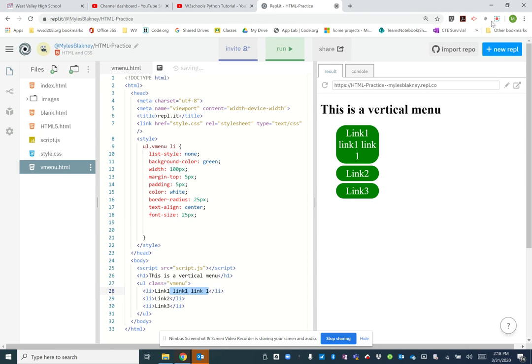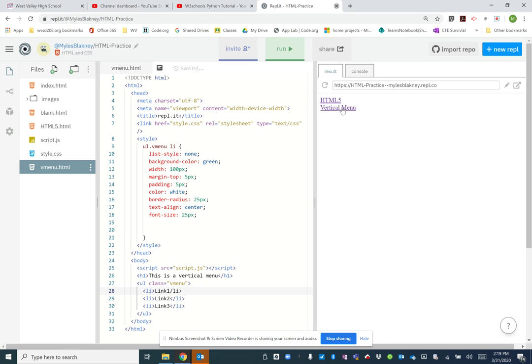Make sure you are saving this to your HTML practice that you shared with me, that you have index and your HTML5 in there, and now this vmenu.html. Let's go ahead and take these extra links out of the li down below. That was just to see what would happen if we filled up the menu.